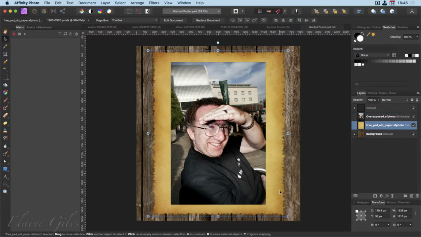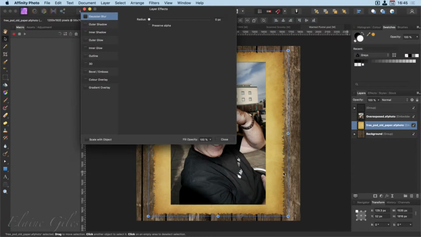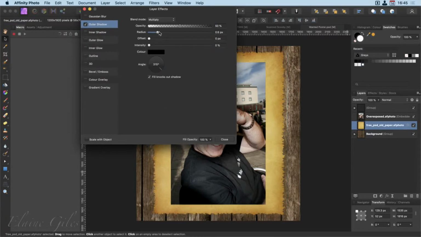So this layer looks a bit odd. It looks like it's floating on top of the other one. So if I put an effect on that of an outer shadow, that should look more realistic. There we go. So now it doesn't look quite so much like it's floating.